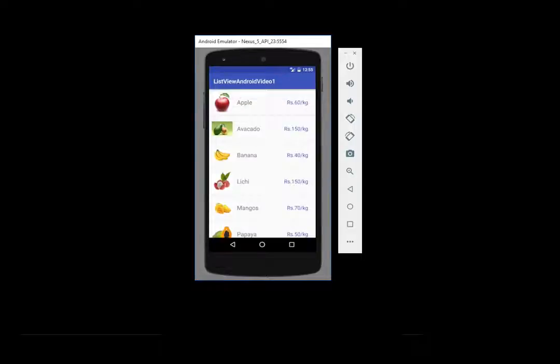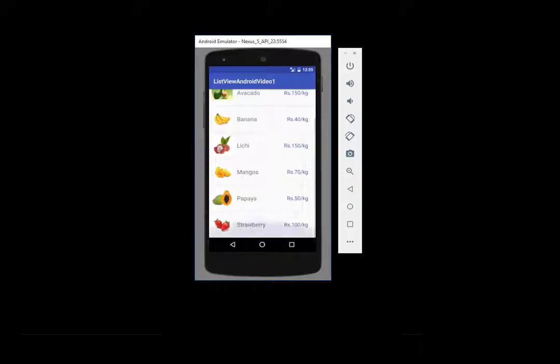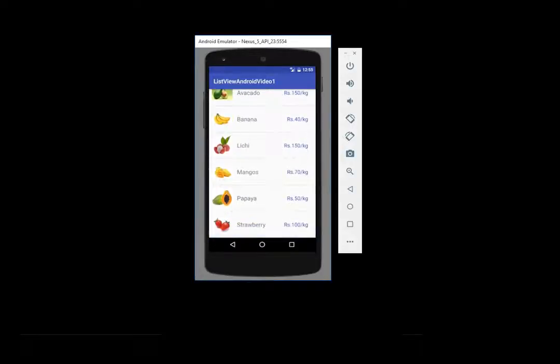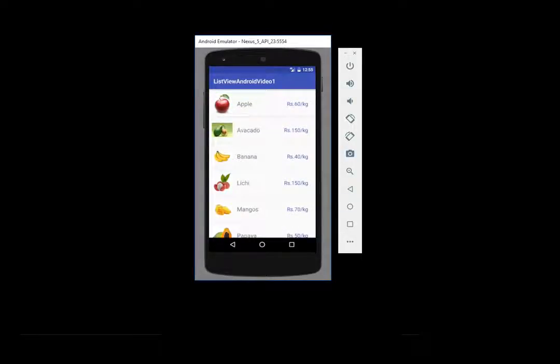So what is the purpose of holder pattern? If you don't use the holder pattern, it creates a lag in the scrolling. Okay, so what list view does is populate each list item every time you scroll, but what holder pattern does is it returns the already created list item every time. If it is created, then it doesn't create it every time. It returns the already created list item. So let's get started.